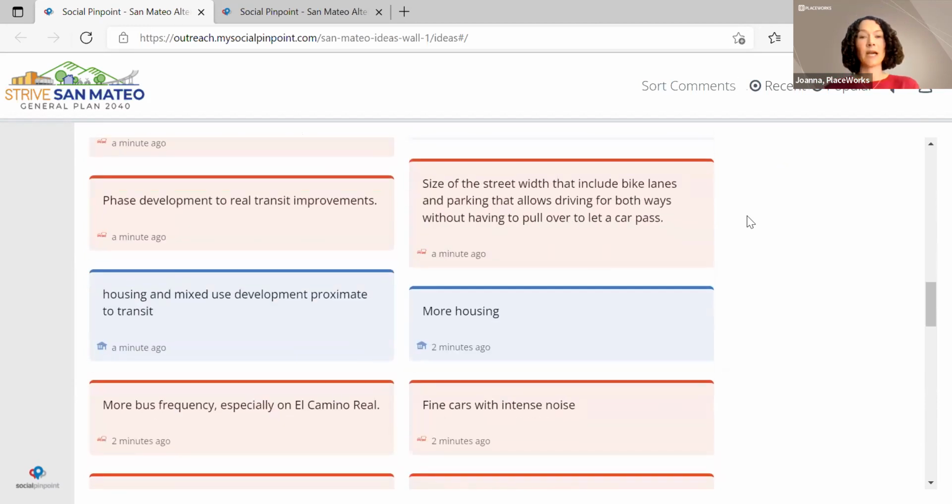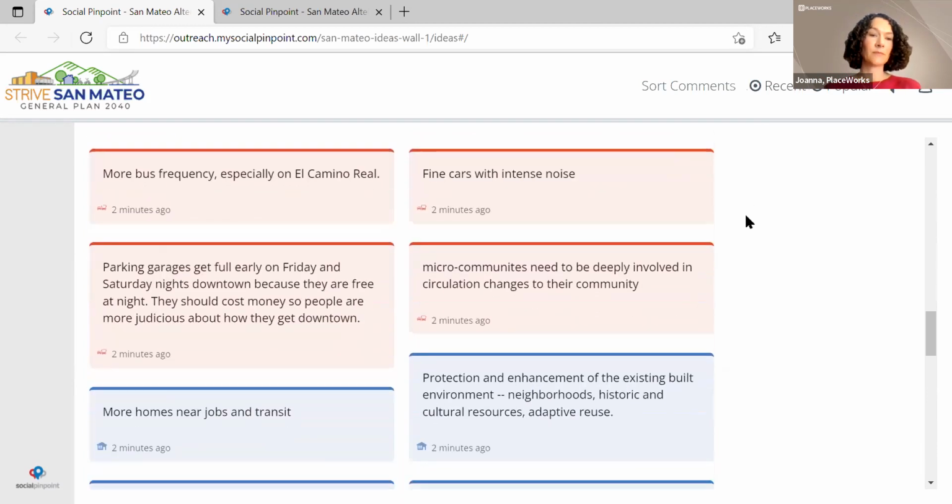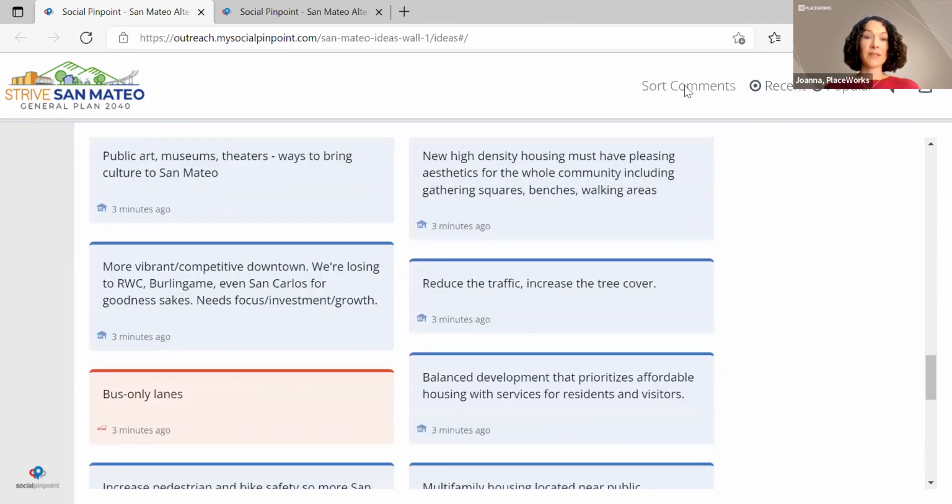A lot of comments around downtown, and downtown is one of our focus areas that we'll talk about when we talk about the alternatives evaluation. All right, so I think that gives you a little sense of it. Let's keep going and move on.